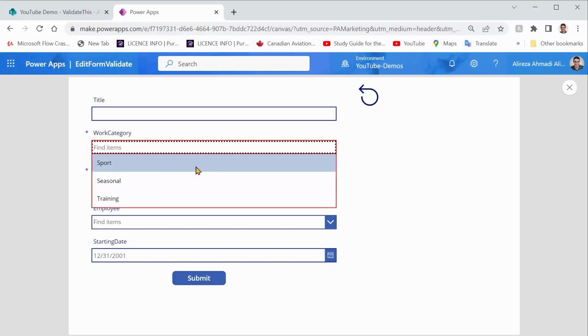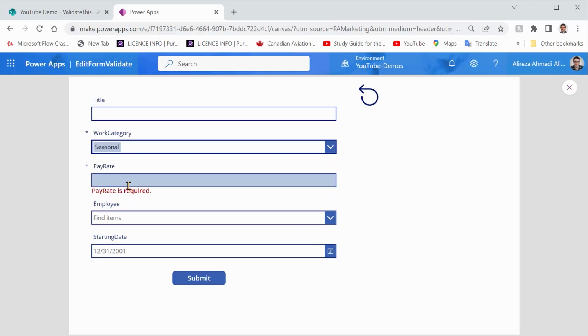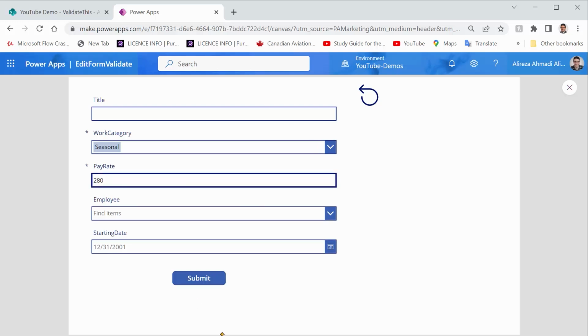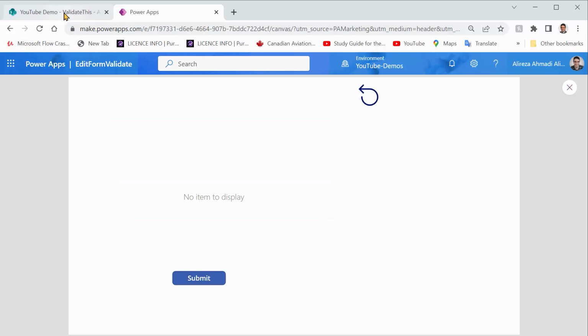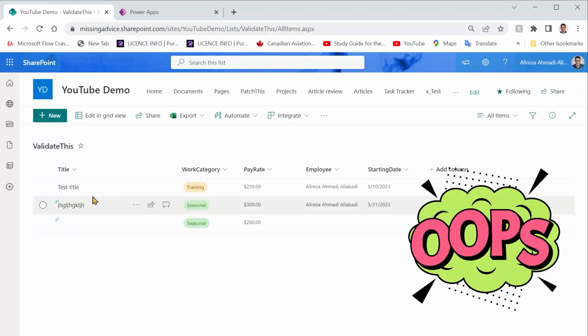Work category, I call it, for example, seasonal, and pay rate, I put something valid, for example, 280. Everybody is happy, correct? I may or may not pick up an employee, starting date, it doesn't really matter. Let's leave it blank, and I click on submit. Did it work? Let's go back here, and I click on refresh. Oops, wasn't it supposed to be required? How could I do that?